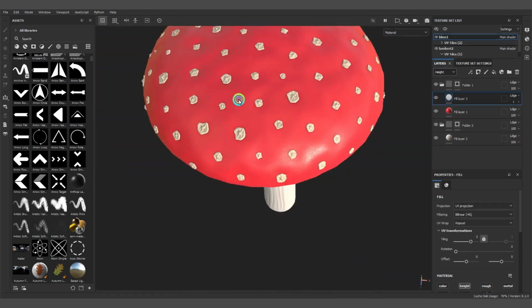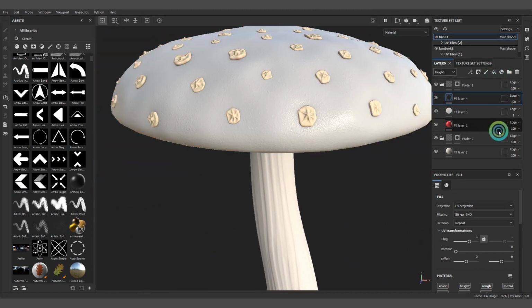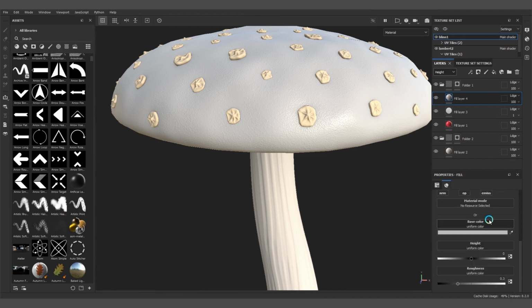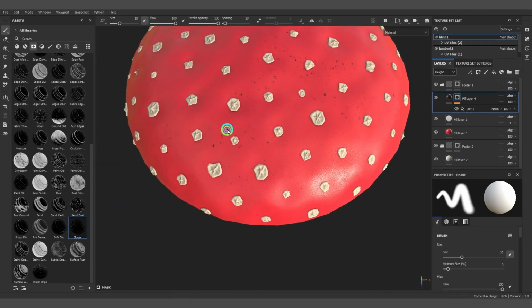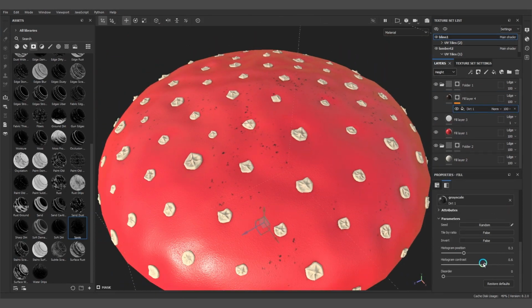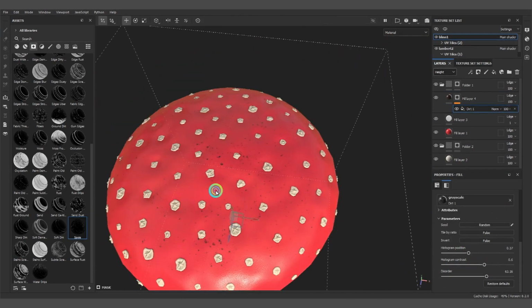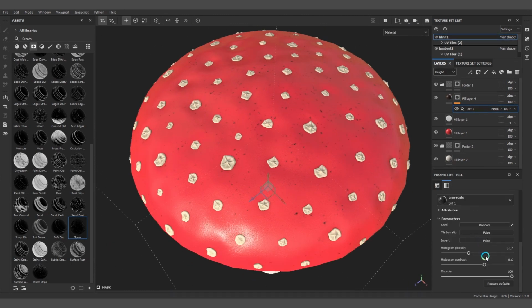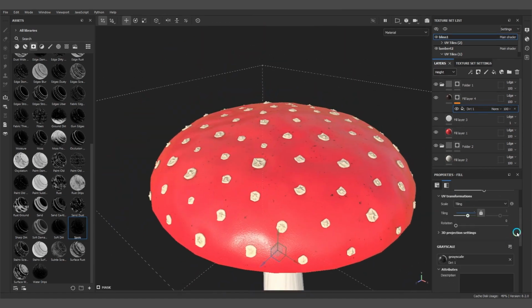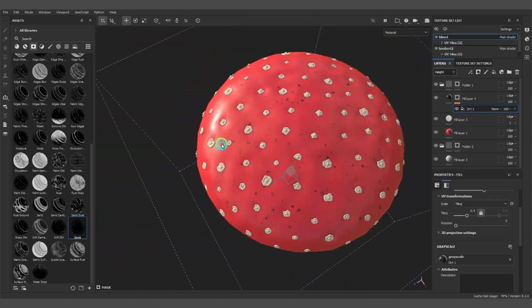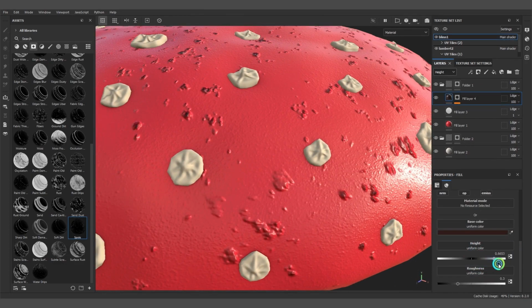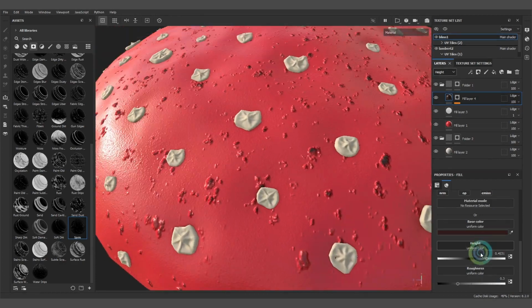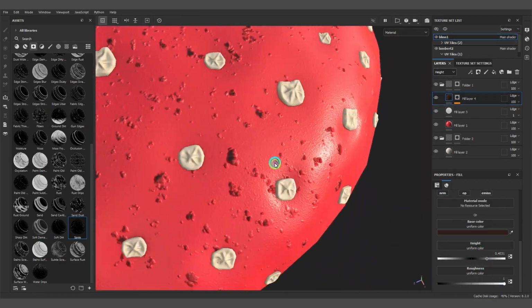Okay, it's looking nice. Took another fill layer, gave it a dark color, then went to smart mask, then dragged and dropped the spot mask into the fill layer. Now changing its properties. Adjusting its height and roughness.